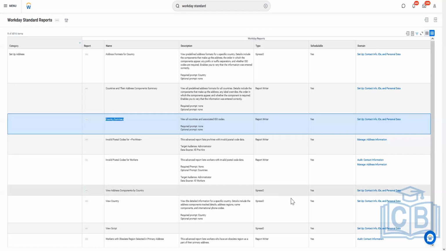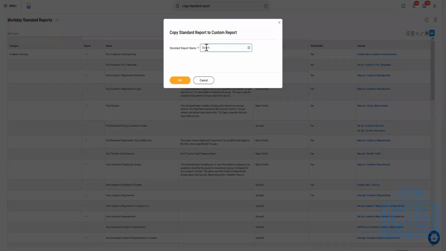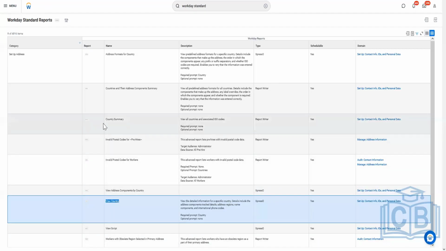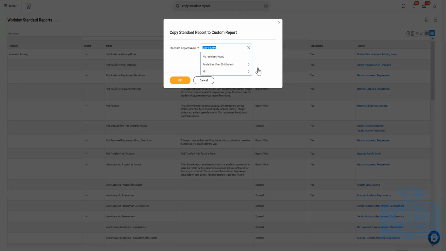But if I try to access an express flow report, let's say view country, this is the express flow report. Let's try. I'll not be getting view country to copy, because this is an express flow report type which you cannot copy. Only report writer type you can copy. That's the reason why I'm getting an option to select this report to copy.